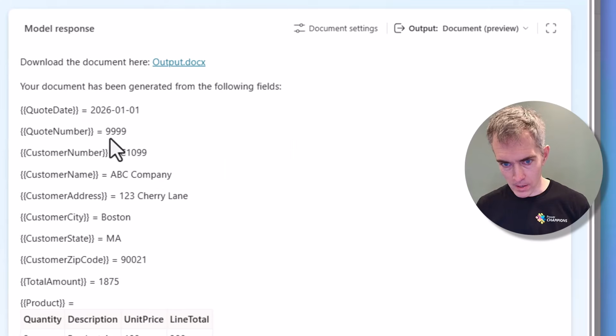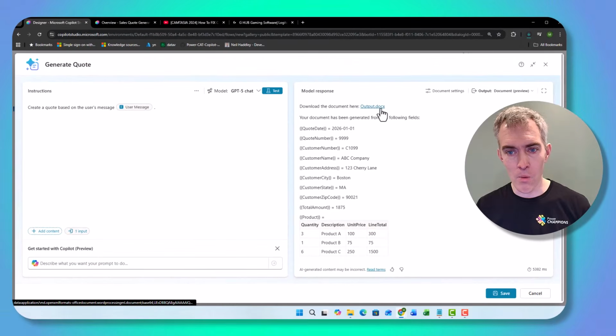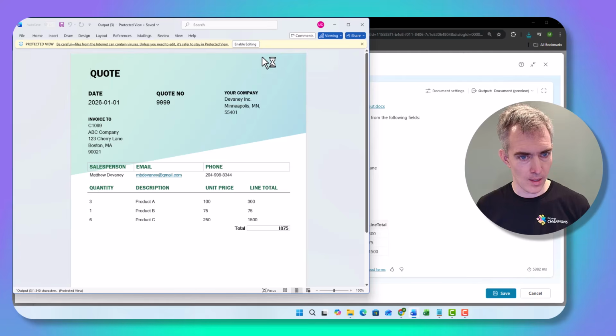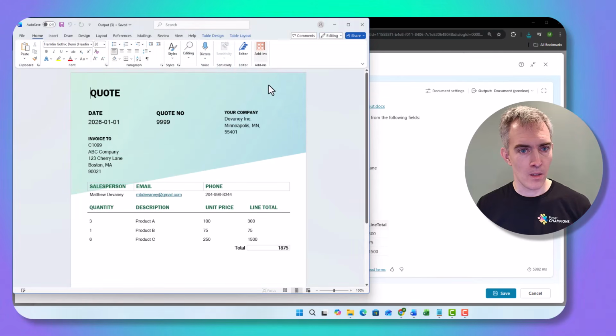So here's the preview. This is how it did the field mapping. And look at this, it even did the math, which is pretty impressive. And up at the top here, we can click output.docx to see the preview. Look at that. Pretty much got it, right? That's awesome. So now let's continue building our agent flow so we can get this document back to the chat window.